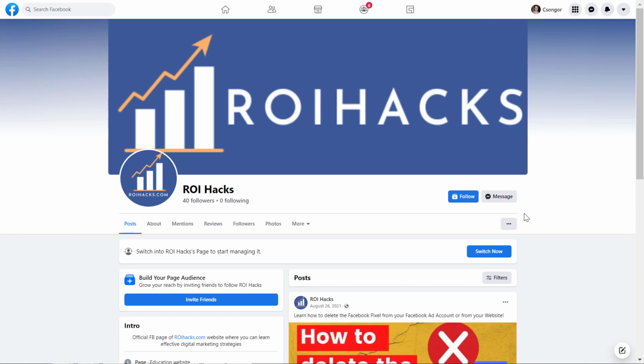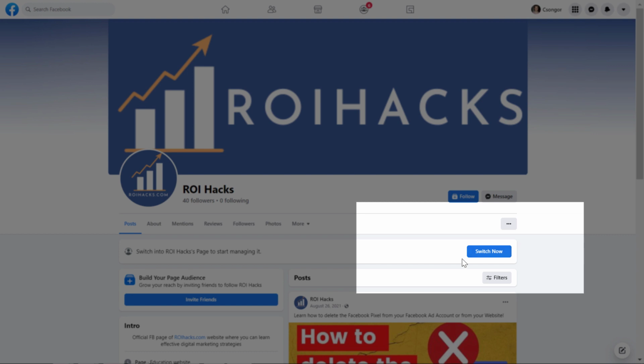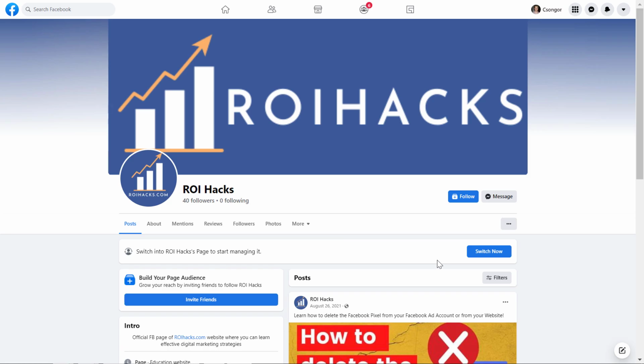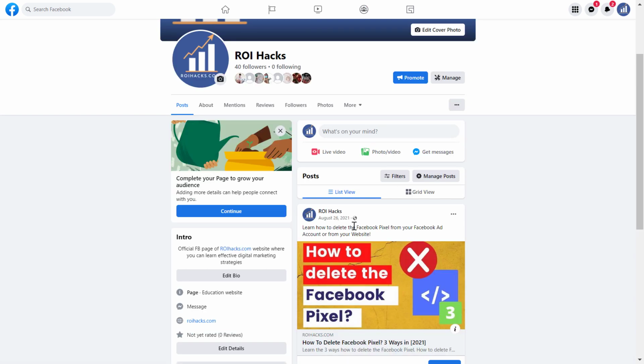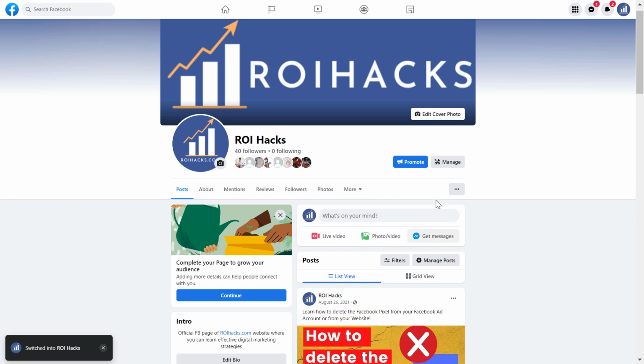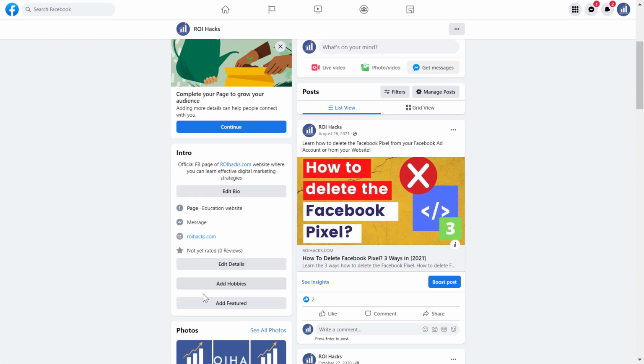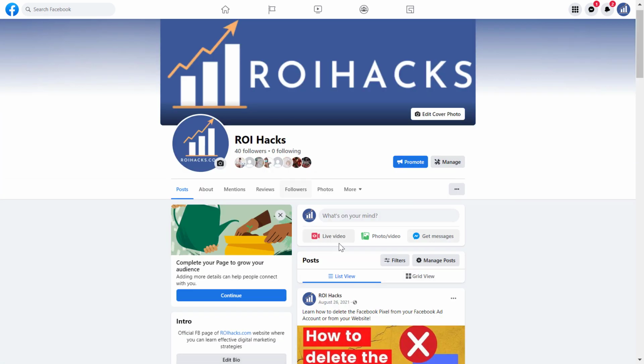If you have been switched to the new Facebook page, the process is a lot easier. It's actually just one click of a button. So if you have a new Facebook page, you're gonna see this switch now button here, and you're gonna be able to switch between the admin view and the regular visitor view of the Facebook page. If you click on the switch now button, now you can see that this is the admin view of the Facebook page, and now we're gonna be able to manage the Facebook page, set up, edit details, and all that stuff that an admin would do.